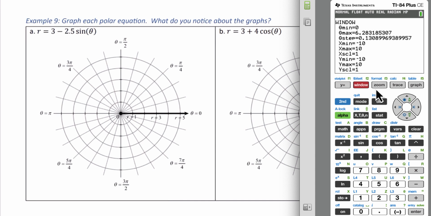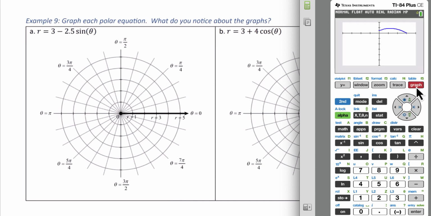Let's make the theta min negative 2 pi. Theta max is already 2 pi, that's good. Theta step looks good. The x min, let's change that to negative 4, I think that would be a good one. X max is positive 4. The x scale we'll leave at 1. Y min, if I remember correctly, negative 6 would work. And y max, let's push that down to 2. Y scale we'll leave at 1. So let's graph and see what we got.